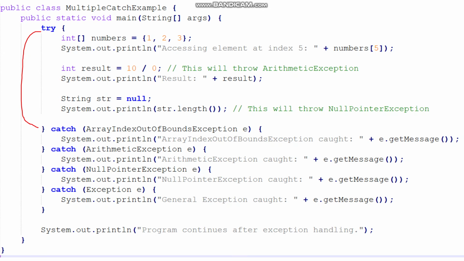System.out.println, accessing element at index 5, numbers of 5. Observe this one here. We are having only 3 elements, index 0, 1 and 2 only, but we are asking numbers of 5 here. The index 5 is not available. There is an exception. Whenever there is an exception, the control will be sent to the ArrayIndexOutOfBoundsException. This will be handled. We are getting the answer as system.out.println, ArrayIndexOutOfBoundsException caught here.